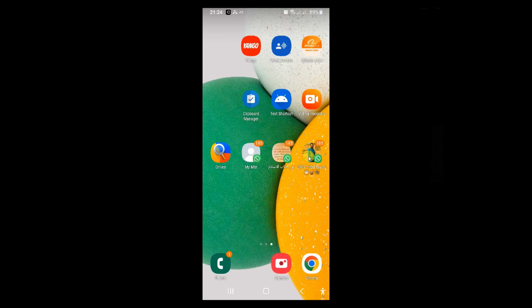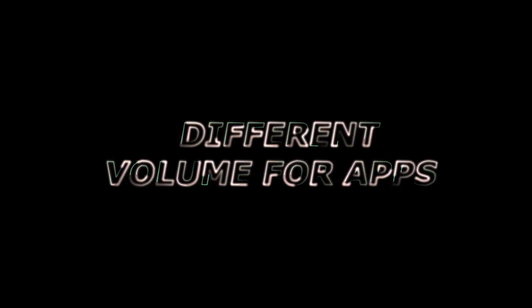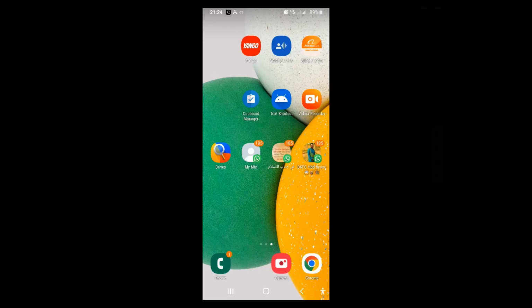The third one is different volume for different app. So okay, now let me show you something. If you come to your phone, you take your phone like this, you see the volume button. Where the volume button is, tap on the top one. If you tap on the top one, you see the three dots.